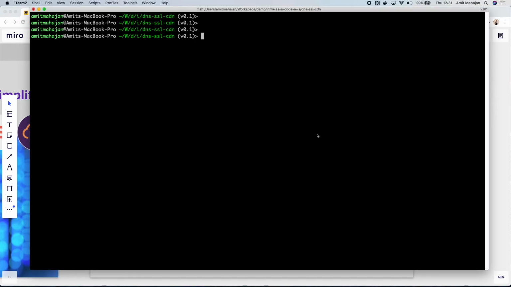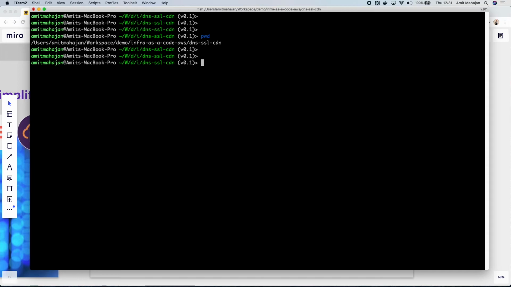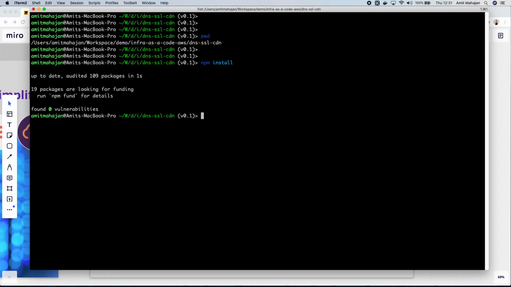We will be working in a different folder now, which is basically the DNS SSL CDN folder. So the first thing we'll do, we'll deploy all the npm dependency or the JavaScript dependency, which is needed by the Pulumi tool itself. So we're just going to run npm install, and this is all done.